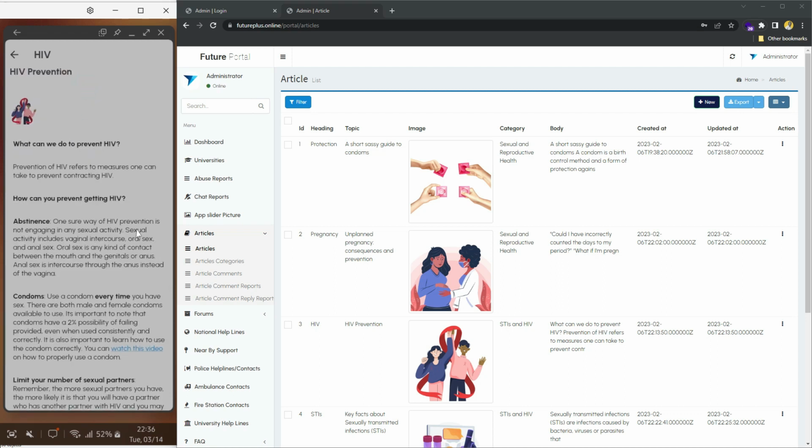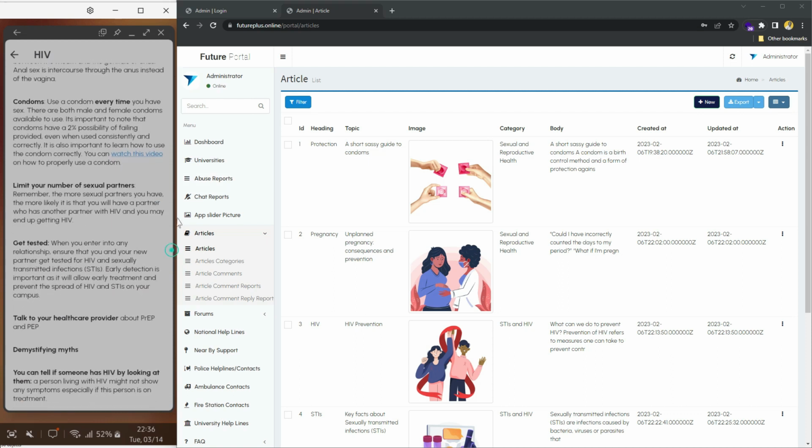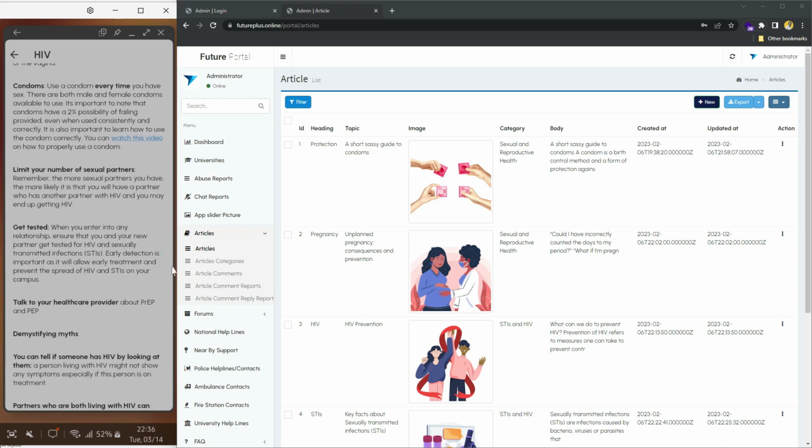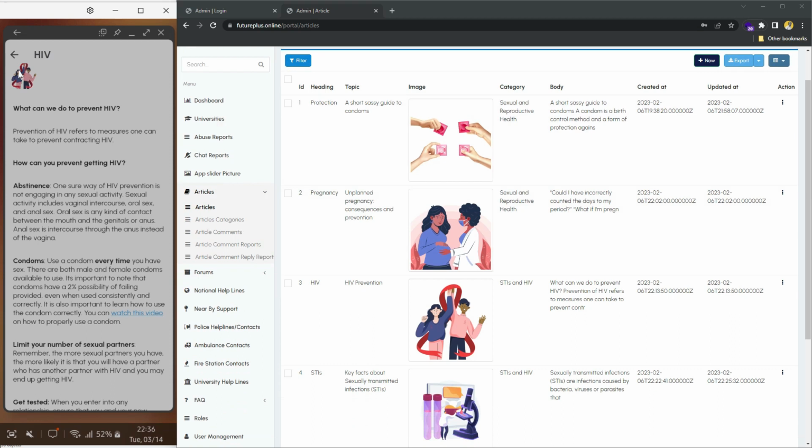So this is the article that I have just selected, and I'm just scrolling through it on the mobile application. Now we're going to see how this article was put into the system so that it shows on the mobile application, and how to edit this article. So I'm just going to go and look for this article, which is named HIV, what can we do to prevent HIV? And how do I do that? To be able to view this article and edit it, I'm going to click on this action button on the corner and press edit.